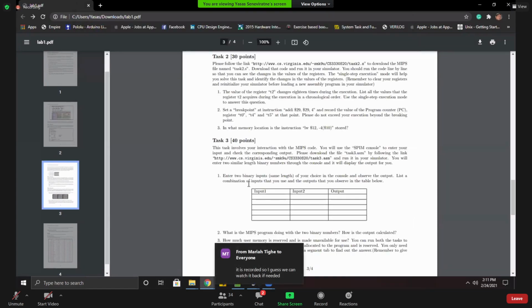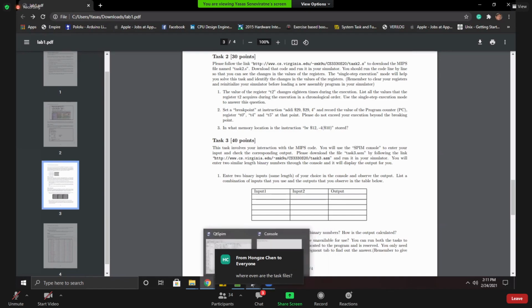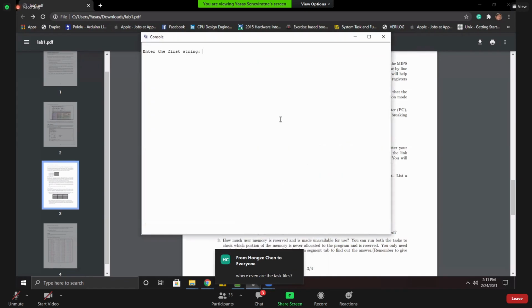After that, you can run the program. In the first question, you are asked to give 2 inputs and get the output. For the input, you have to give a string. So let's see.